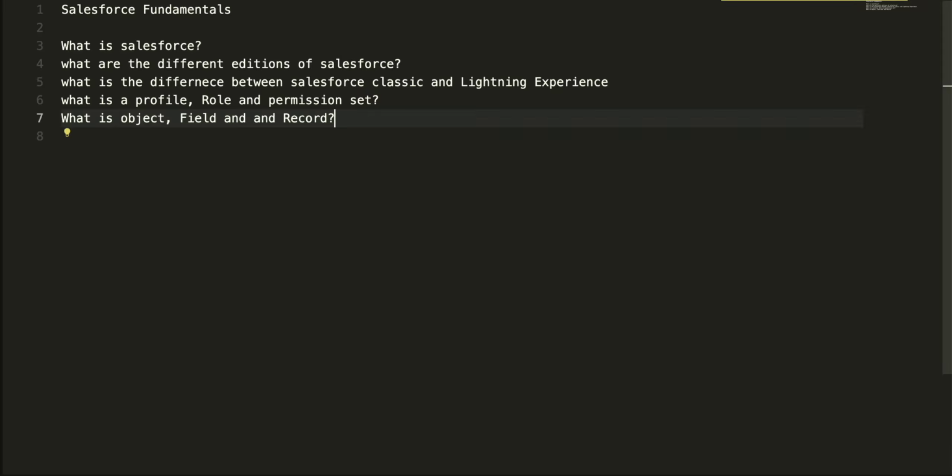An object is like a table in a database. It stores related data. For example, account stores company info, and contact stores customer info. So we can think of an object as a table. And what is a field? A field is like a column in a table. It stores a specific type of information. For example, the contact object stores name, email, and phone. A field is like a column.